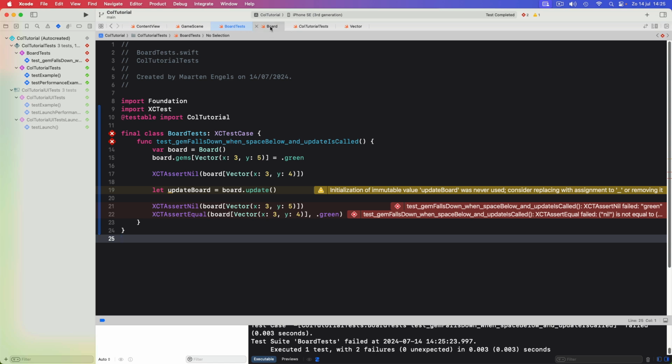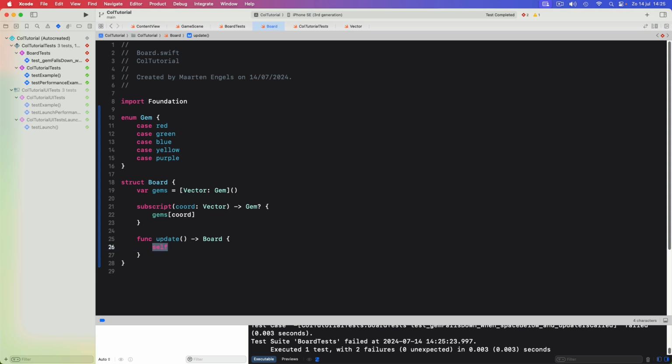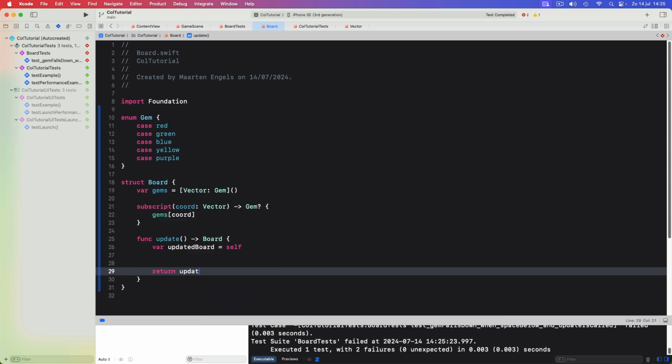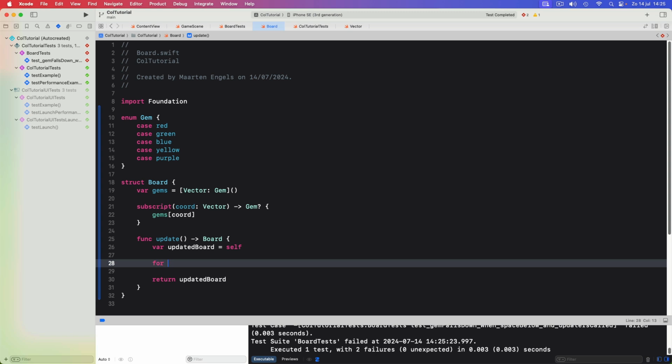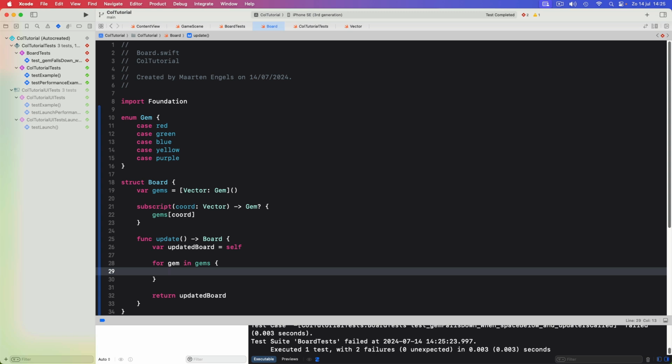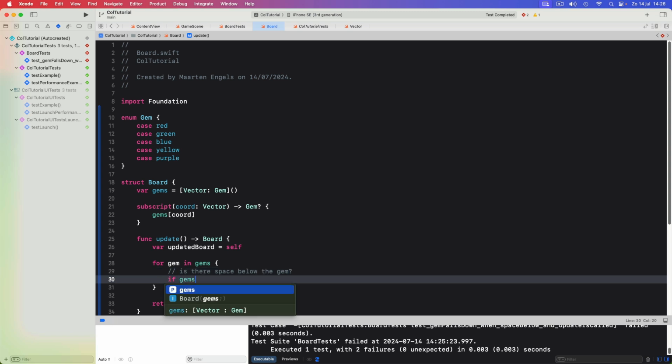So the test fails, we should implement some falling gems behavior. What we can do is create an updated board as a copy of ourselves, and that's also the one that we return. But here what we'll do is go through each gem and check if there is space below the gem. So if gem.key plus down, we'll create a down vector in a bit, if this one is nil, then it's empty.